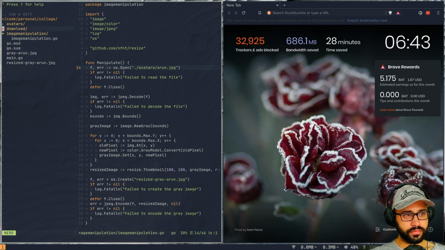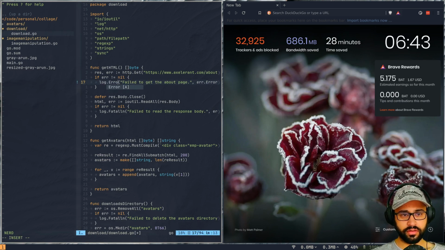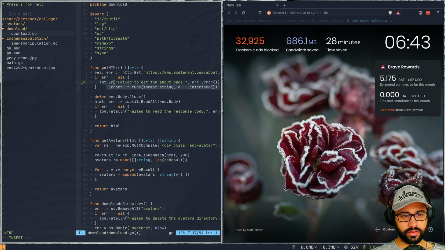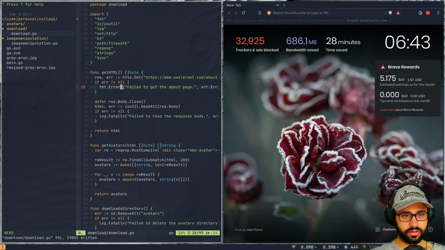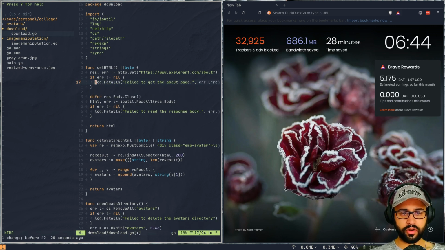And also I realized the way the download works is that we do logging of errors here. So I think what we should instead be doing is something like fmt.Errorf, and I think this is fine. We just create a new error and return it rather than log it to the console, right?